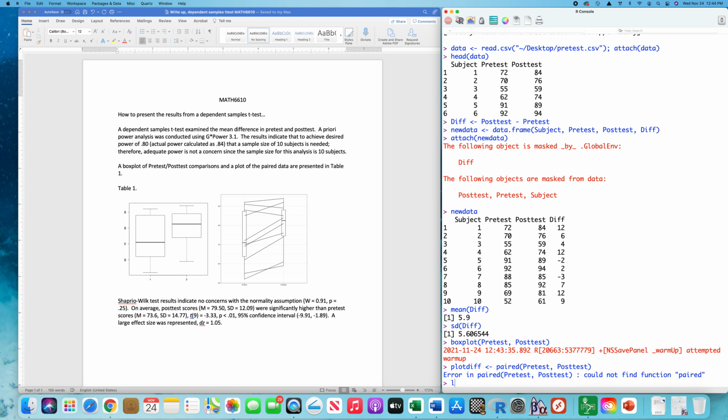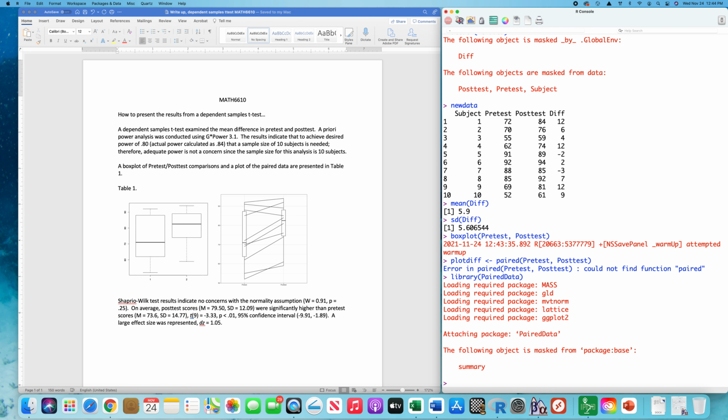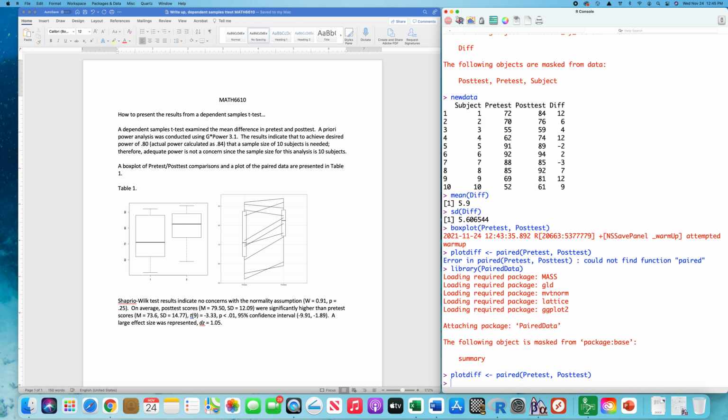Okay, well, I've got to access the library, don't I? So you're going to need the paired data package. I've already installed it, and it takes a little while to install because it's kind of a large package. So again, install.packages, and then put paired data like that in quotation. So I'm just going to access the library because, again, I've already installed it. And now when I go back up to use the paired function, it should work.